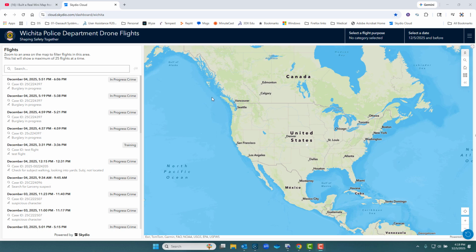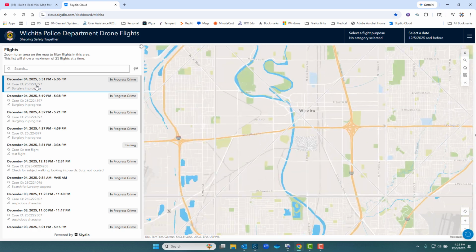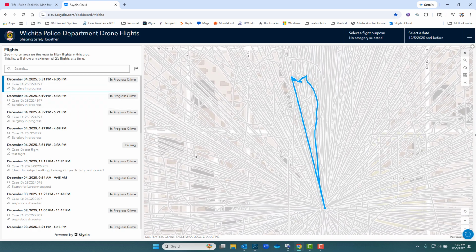I was flying the other night at the church, and one of the guys that comes to fly with us said something about this dashboard in Wichita, and I found this Skydio cloud dashboard, and it is a dashboard of the Wichita Police Department's drones, and it's hosted by Skydio.